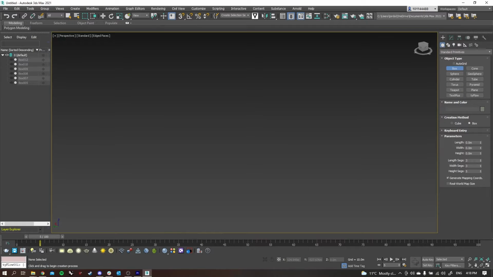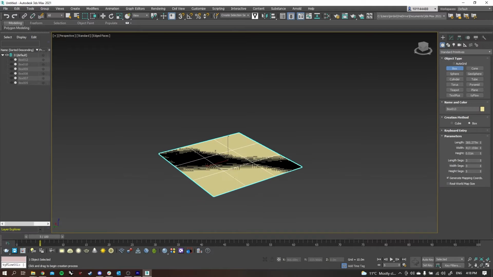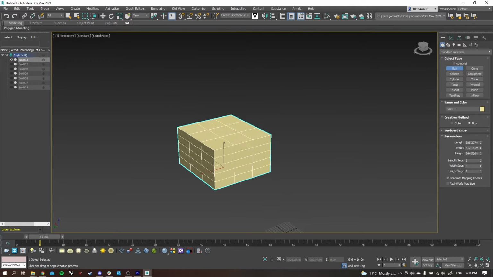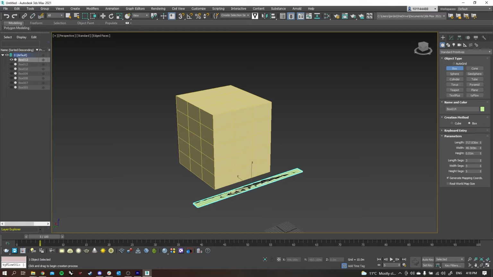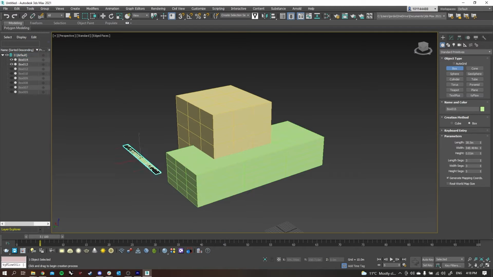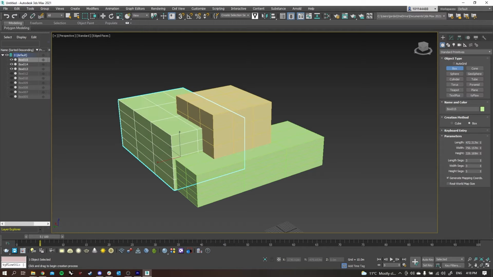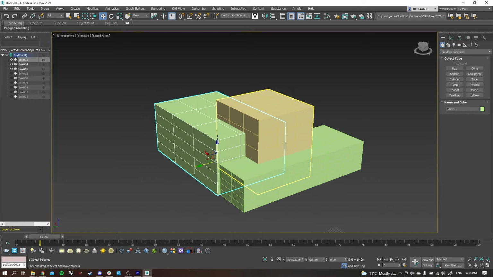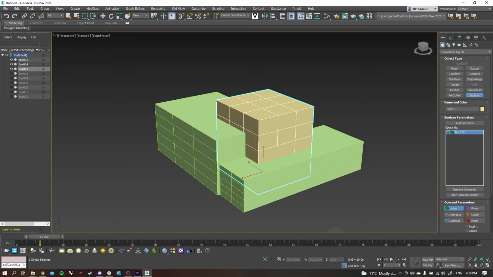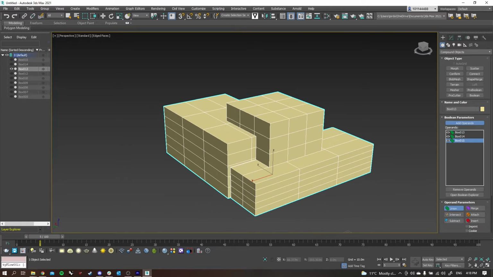Hey guys, so in this video we're going to be looking at how we can use the FFD function in 3ds Max and Turbosmooth. So to begin, I'm going to start by creating some basic rectangular shapes intersecting one another, and then I'm going to boolean them, and I'm just going to add operands and select the other two rectangles, and they're just going to be a union.